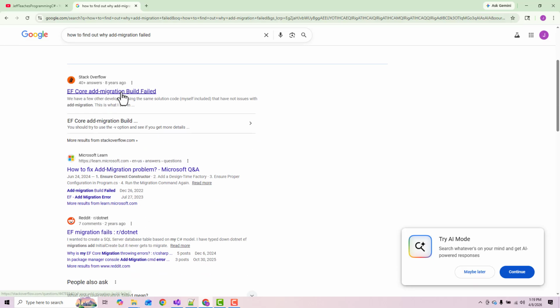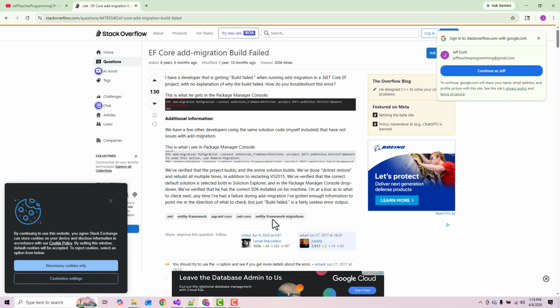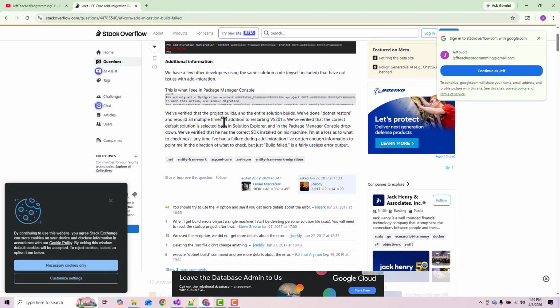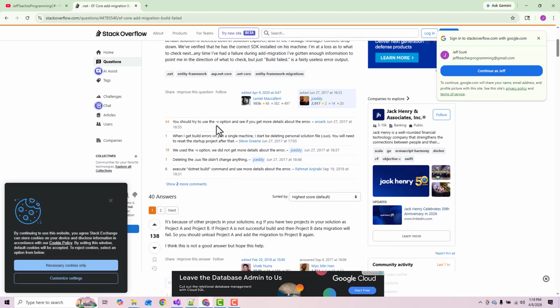Going to Stack Overflow here. It says they have a developer that is getting a build failed. Why? How do you troubleshoot this? Okay. It says we verified the builds, etc. We've done the dotnet restore. I've done all that stuff. You should use the -v option to see if you get more information about the error.